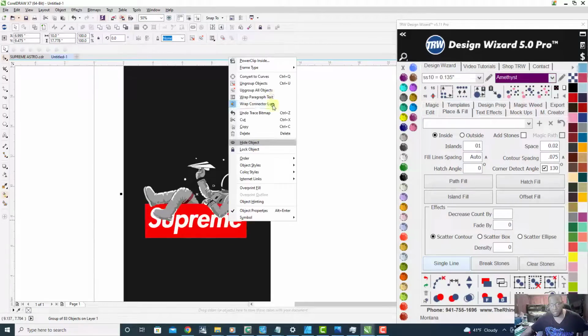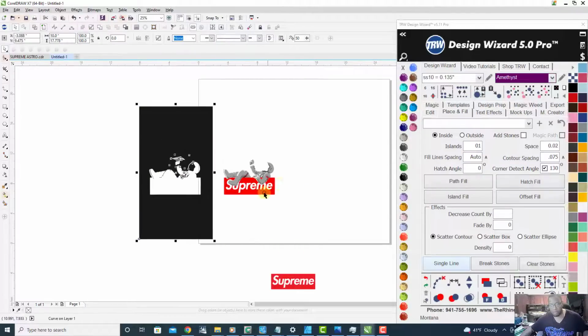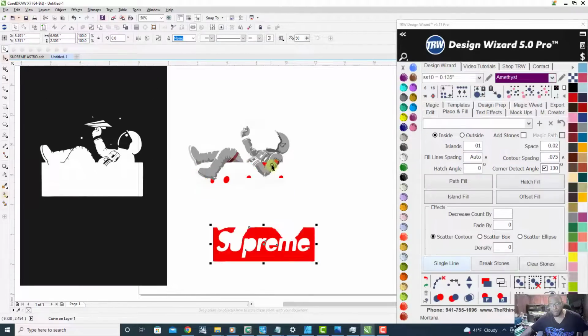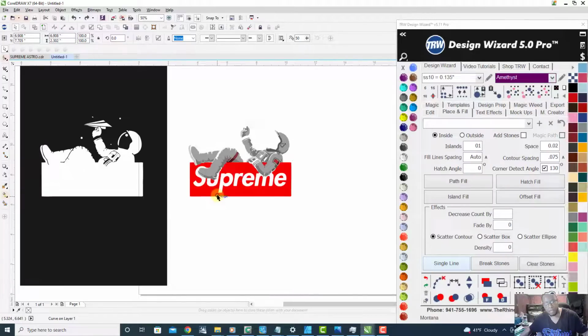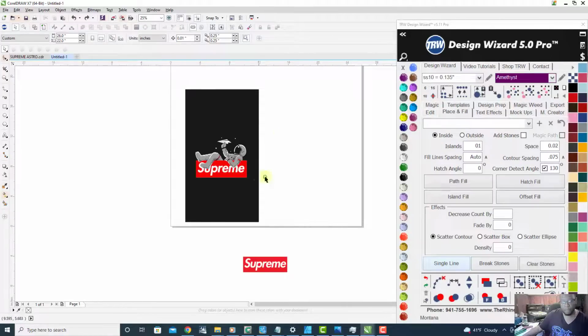What you want to do is right click, ungroup all objects. After you ungroup all objects, now you'll be able to break this bad boy apart. You know what I mean? Like so. But we don't want it broken apart. We want the image as is. So let me just Control Z back. There we have it. The Supreme.